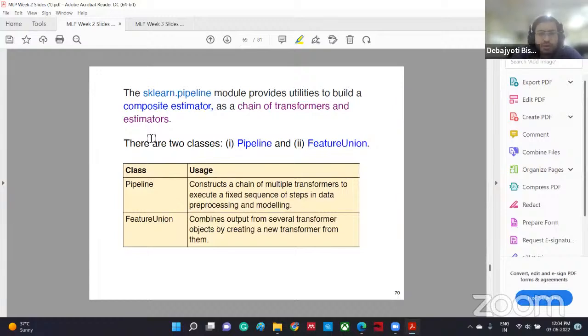Then box plot. What is a box plot? Then the KDE. These small things will be useful to know. Achha, pipeline, obviously we know what pipeline does and how we use pipeline.